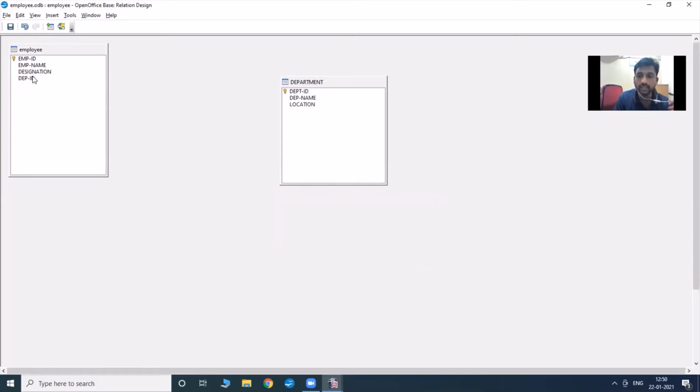Now I'm going to create a many-to-one relation. The primary key of one table is used in this one. Now this is a one-to-many relationship, or a many-to-one relationship if you see it from here. This is called many to one. Okay, so this is the way of creating the relationships.